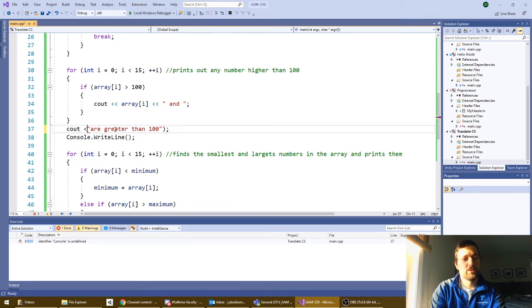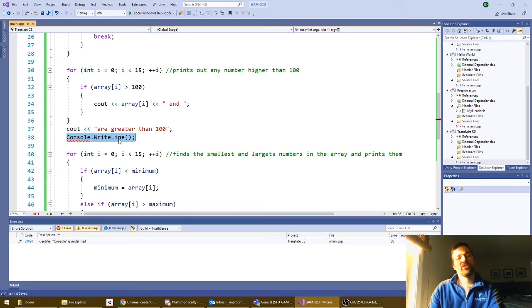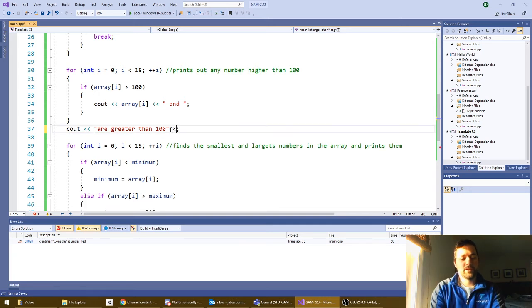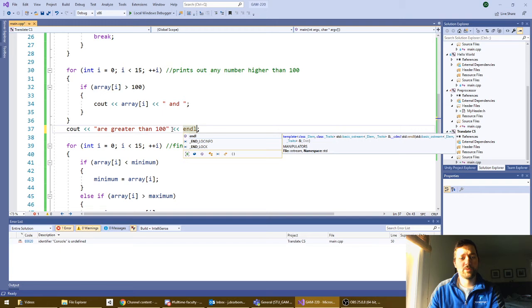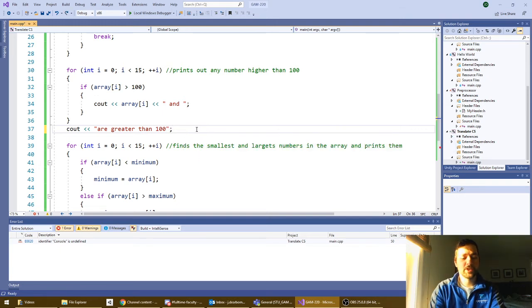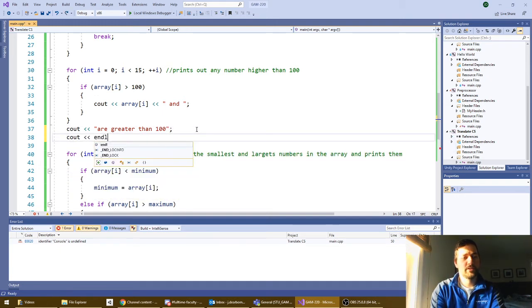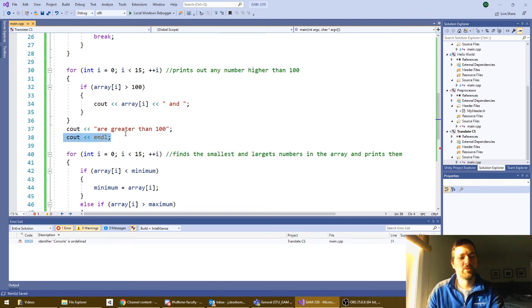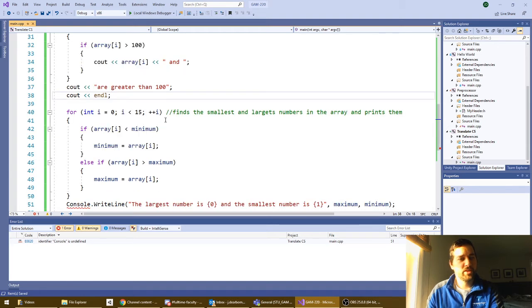Console.write again, so no new line here. And then console.writeLine. This one is just to put a new line there. So we could just tag it onto the end here, endl, and that would be fine. Or we can do another one of these with just endl. And I'll do that just to do a more one-for-one translation.